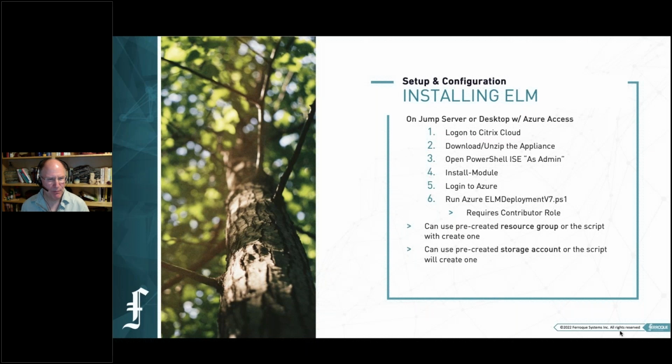You can Google that, but basically it's install-module -name az -repository PSGallery -force -allowclobber. The force and allow clobber will make sure that if you have an old version of the AZ module, that will replace it, right? It'll actually write over it and won't stop it from installing. But you'll want the AZ module installed. Then you log into Azure and you run the PowerShell script.